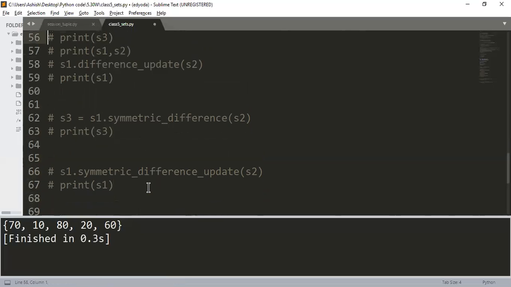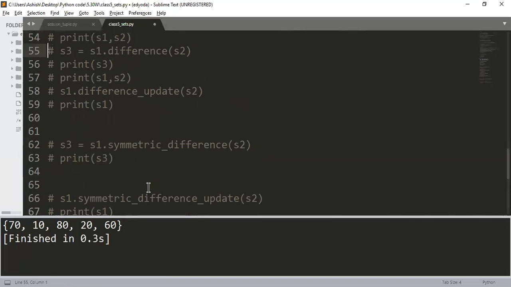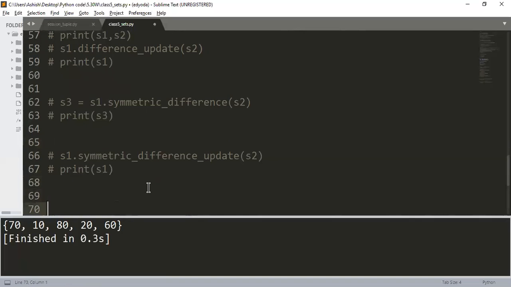Generally, sets are not used to store data. To store data, you will generally prefer tuples, lists or dictionaries, but you will never store your data in sets because you will not get the duplicates, right? So sets are mostly used to perform such operations. Okay. So the problem we solved.